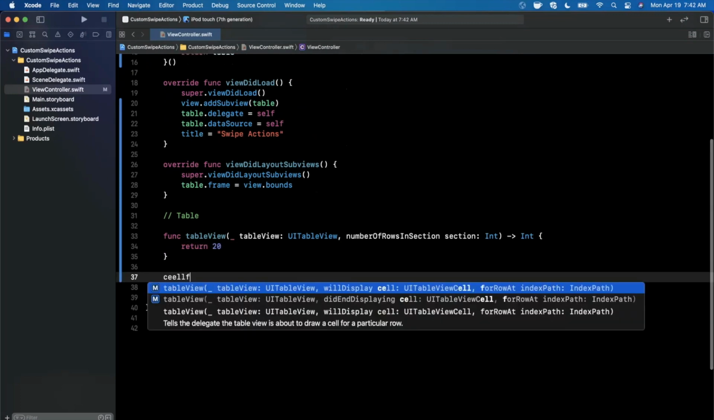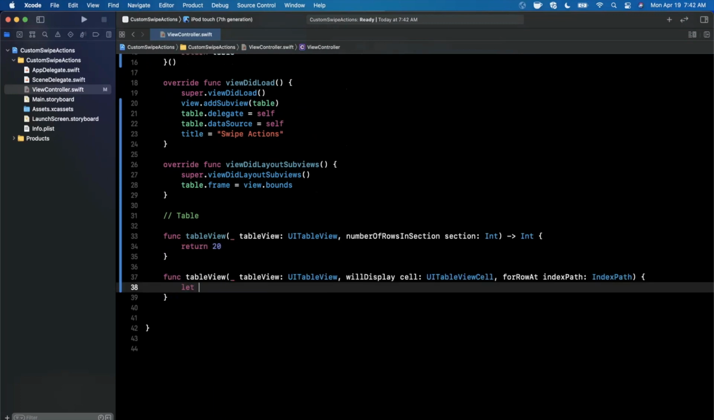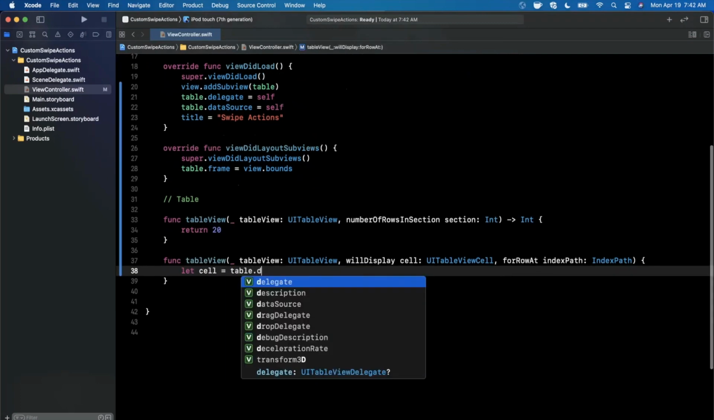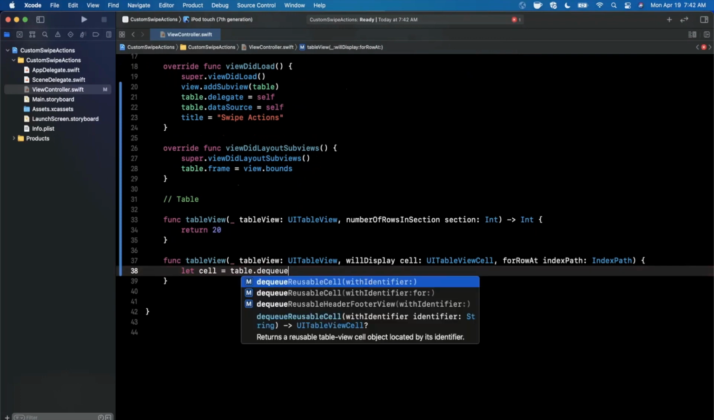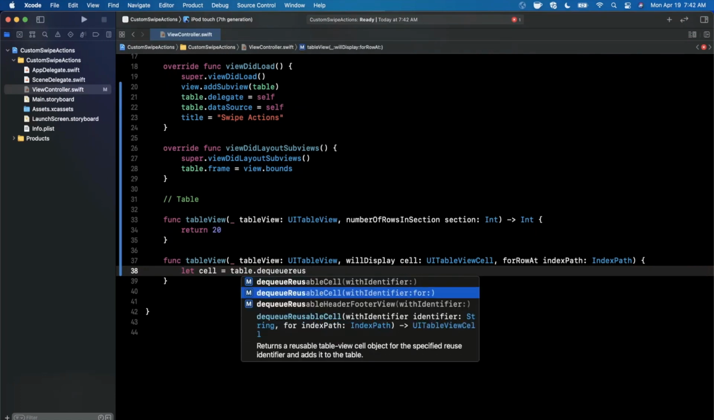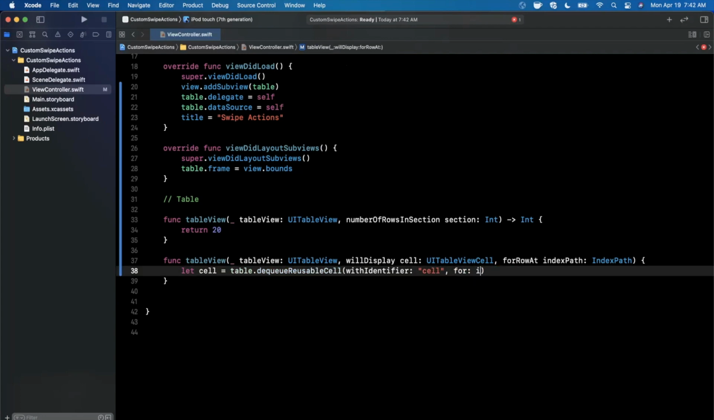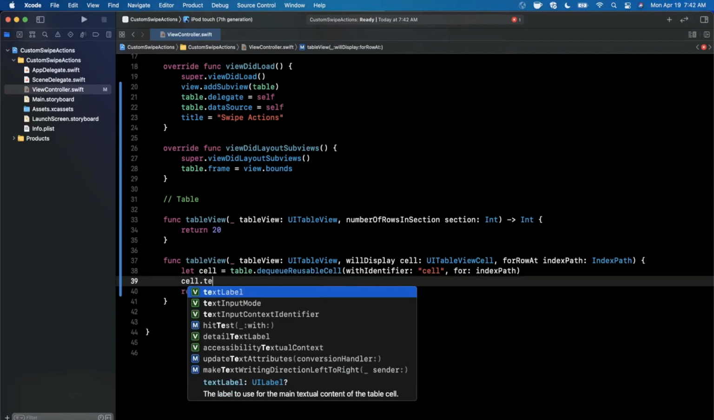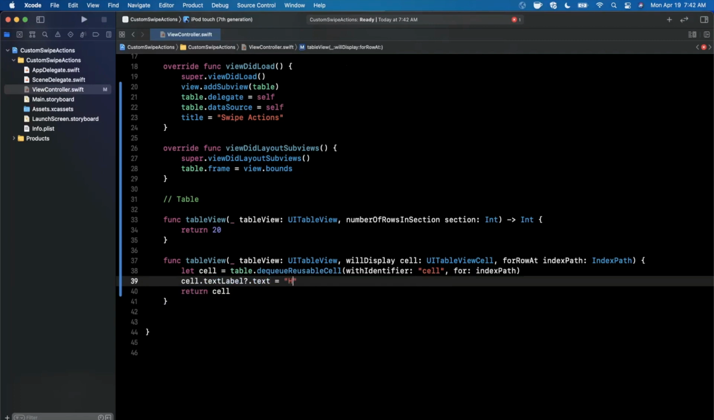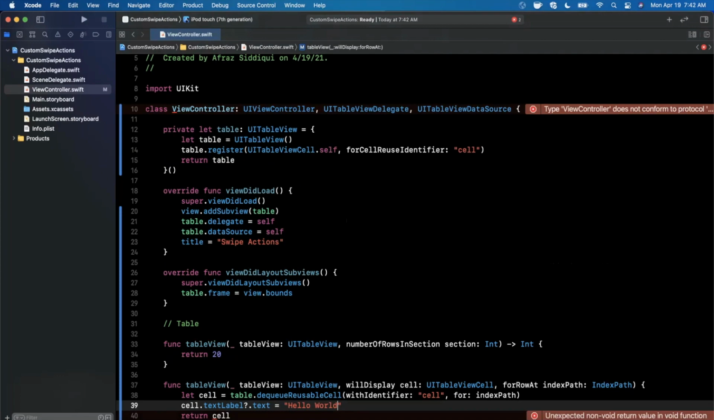And then we also need cellForRowAt indexPath, where we can go ahead and dequeue a cell and just return it. So we'll say tableView.dequeueReusableCell, which I can never spell, withIdentifier cell, for indexPath. I'll go ahead and return it right here, and let's just go ahead and say the textLabel's text is going to be hello world. And let's go ahead and give this a run in a simulator to make sure we can actually see our table view.